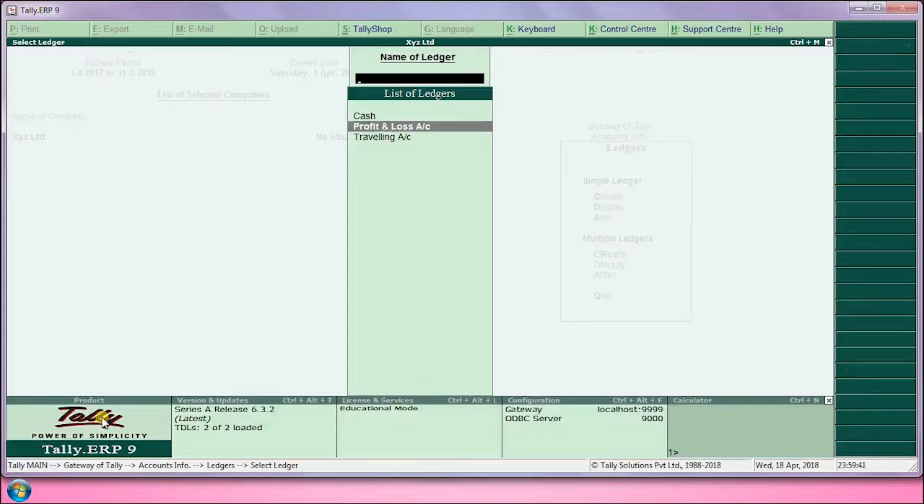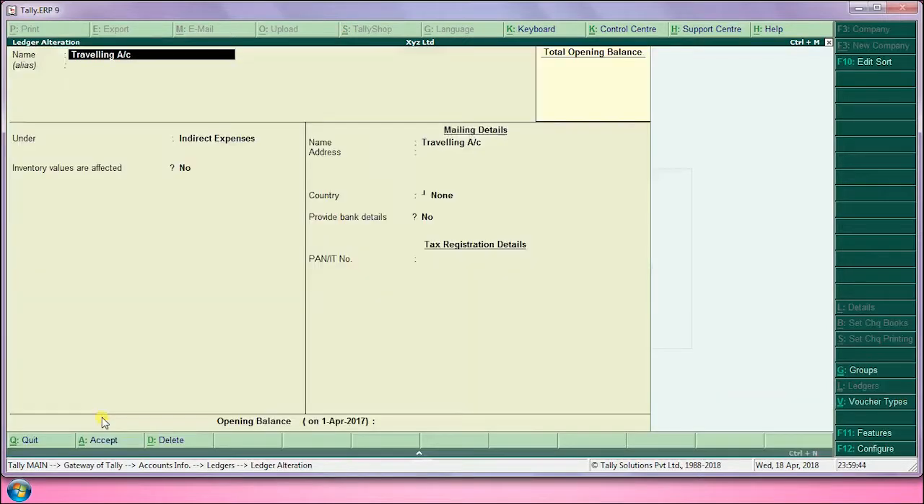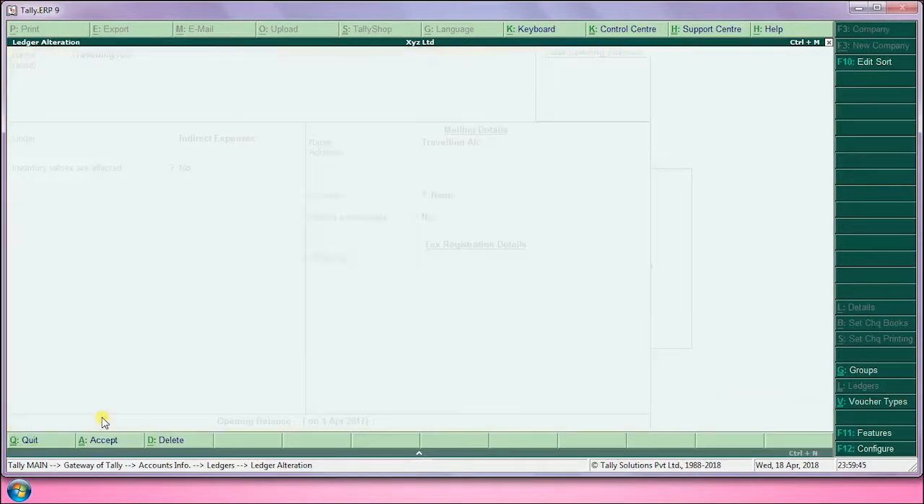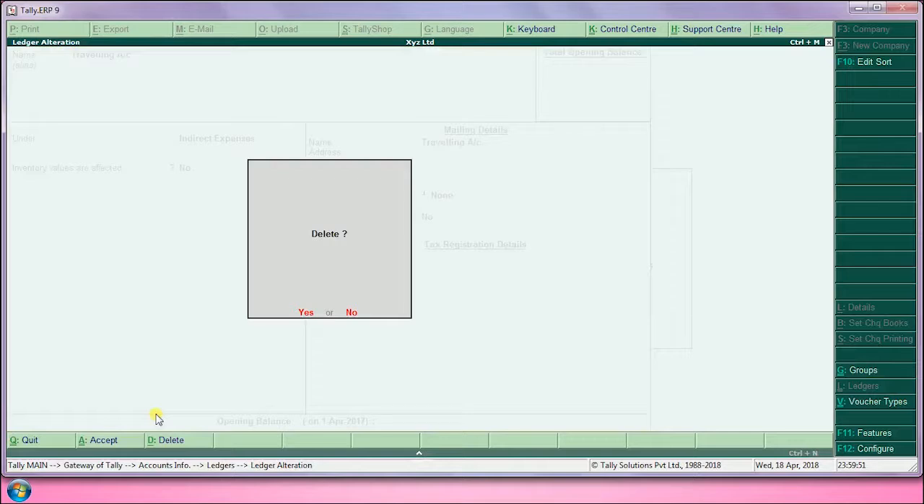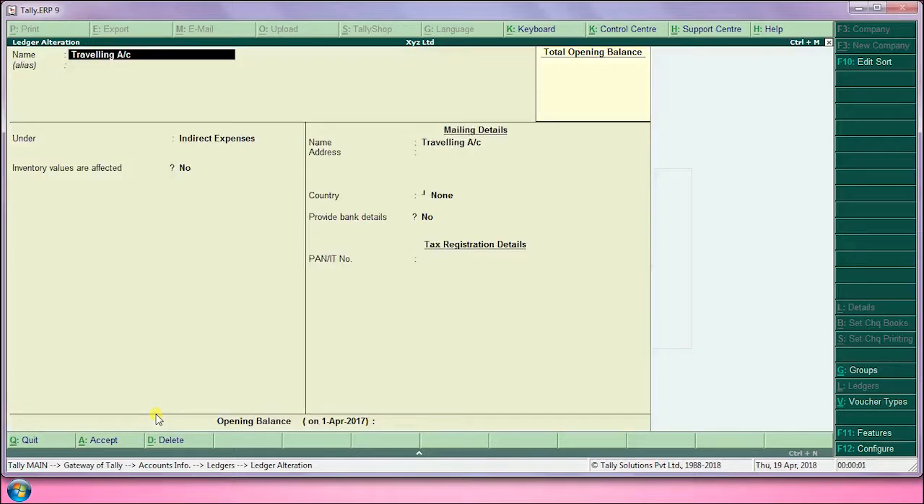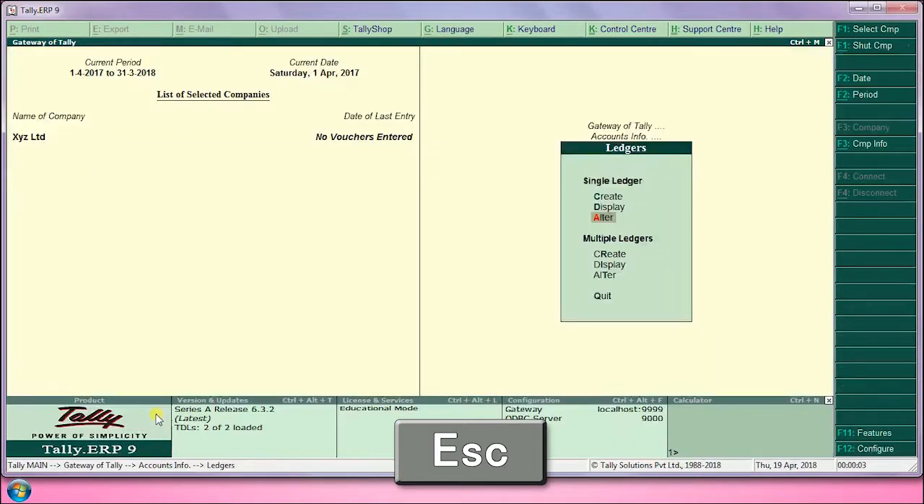Remember, only if there are no transactions in the ledger can we delete it, otherwise it will not show the confirmation dialog box. If it is not showing the confirmation dialog box, it means there are some transactions related to that ledger, then deletion is not possible. Okay, we can press Escape to go back.